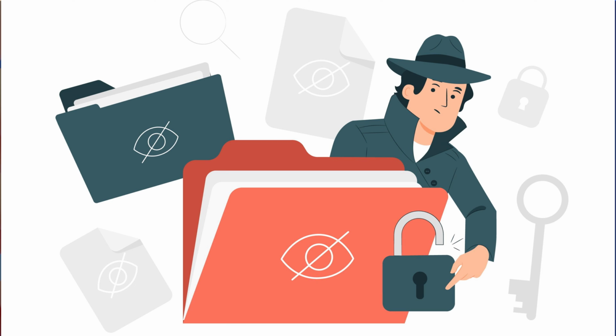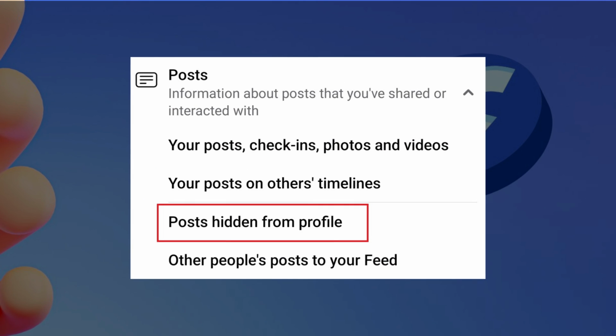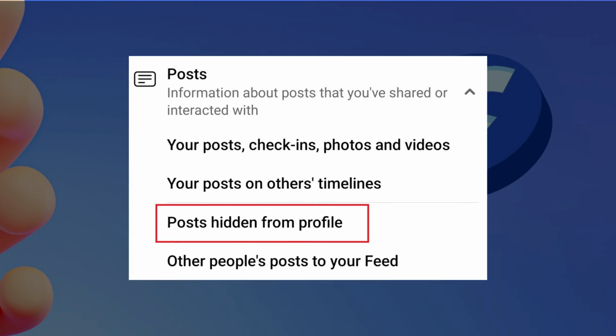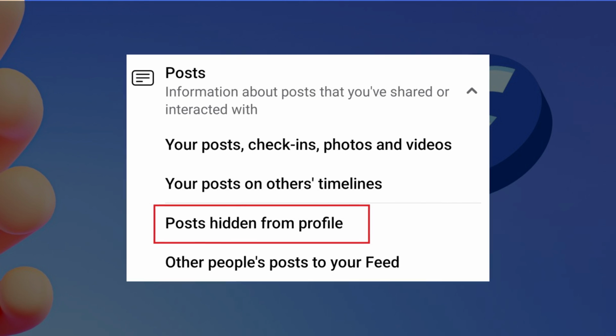Remember that Facebook currently only allows some users to unhide hidden posts from desktop. If this feature is not available to you, follow the mobile steps to unhide your post instead of using a desktop browser. This is exactly how you can unhide a Facebook post and add it back to your profile.